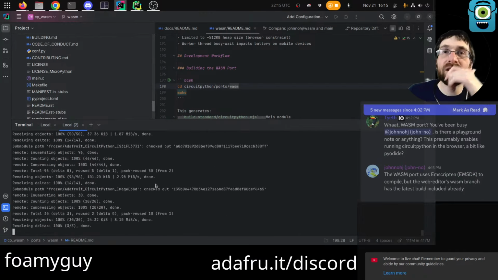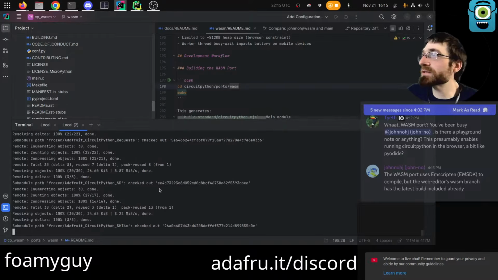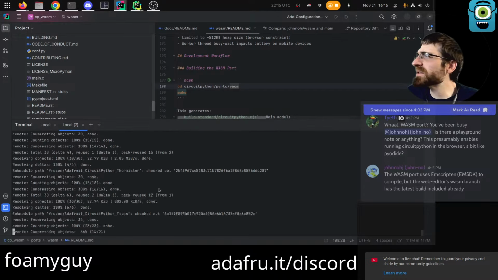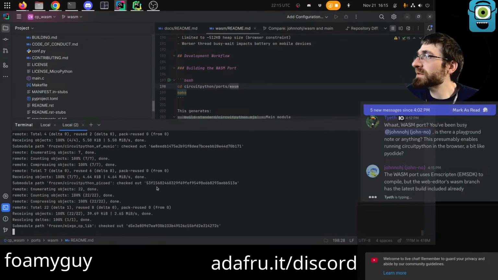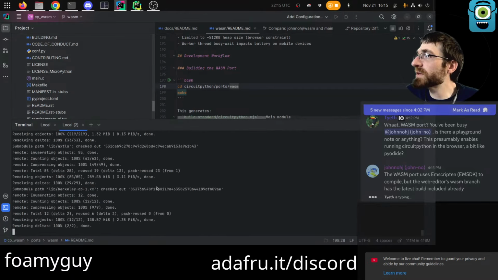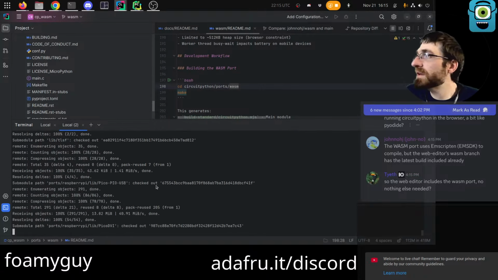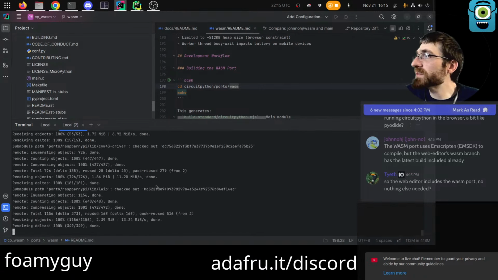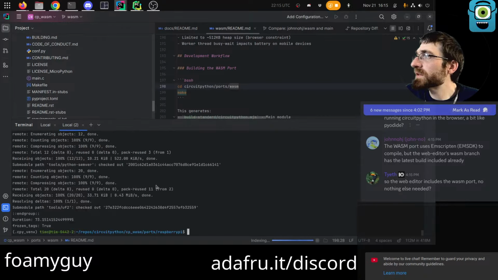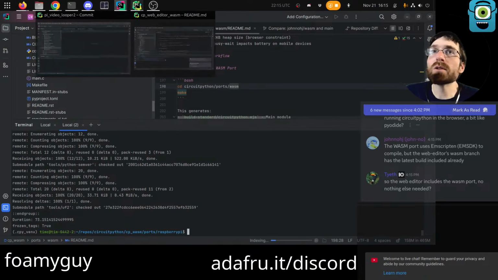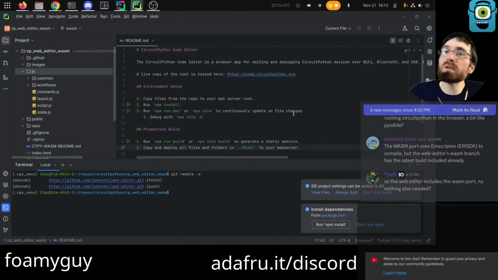And it is super experimental as well, by the way. I don't remember if I said that before. I think we saw it on the screen, but be warned, this is all cutting edge stuff. The web editor's WASM branch has the latest build included. Import uses an ECMAScript file. Is the EM SDK a thing you have to download separately, or does the editor include the WASM port? Latest build included. Oh, because it builds these files, right?